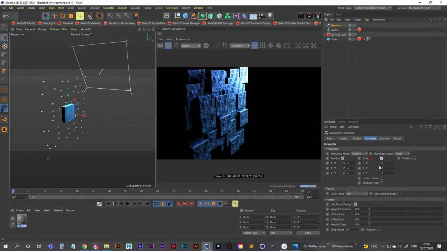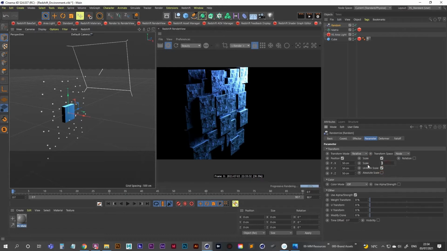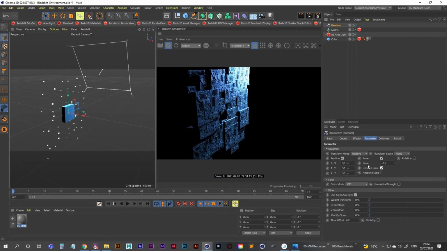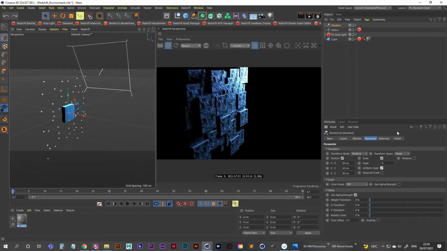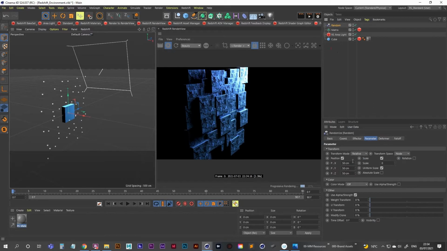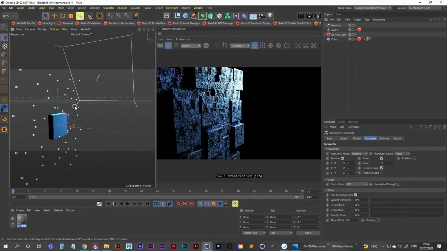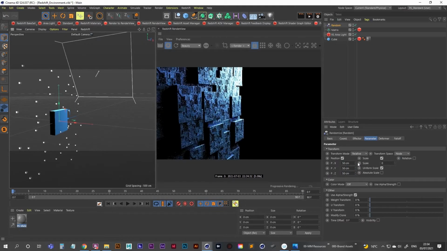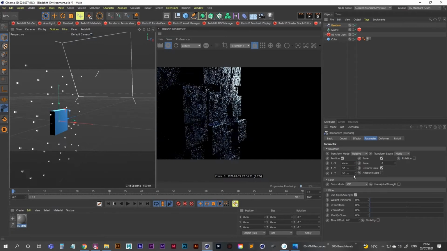We can also randomize the scale if we want. Turn on uniform scale. We can go to like minus 0.50 or something like that. That'll randomize the scale. So I'm not going to randomize the scale. I'm just going to randomize the position. And the default 50-50-50 is actually pretty good at the moment. Kind of liking it. Maybe I'll mess around with the X a bit.